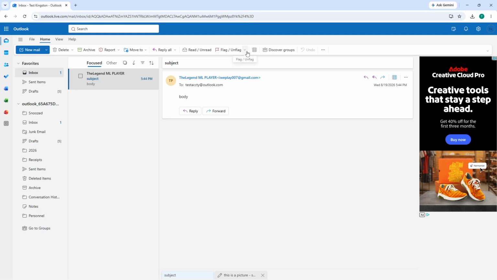I'm going to show you exactly how to set a reminder in Outlook step by step. Open Outlook and click the mail icon at the bottom left so the inbox is on screen. Find an email that needs a follow-up. Click the message once to select it in the message list.